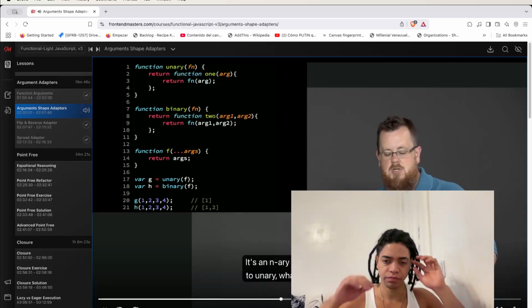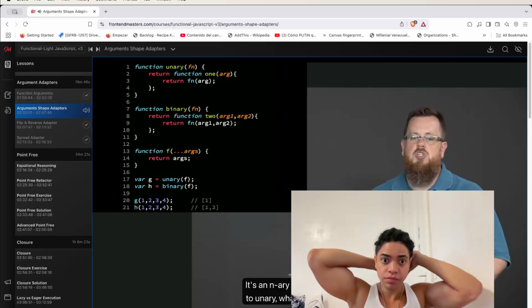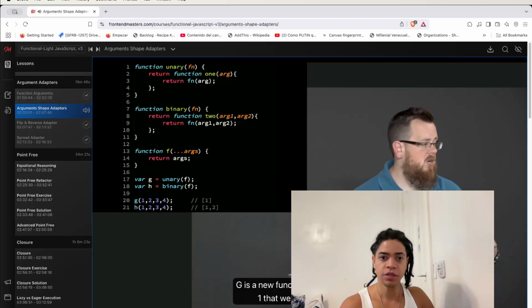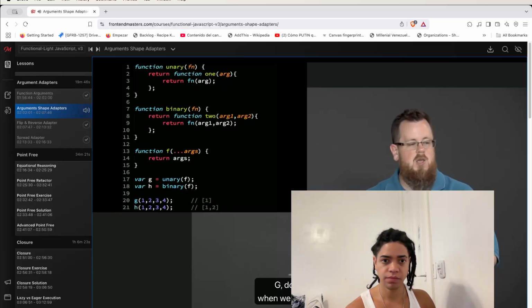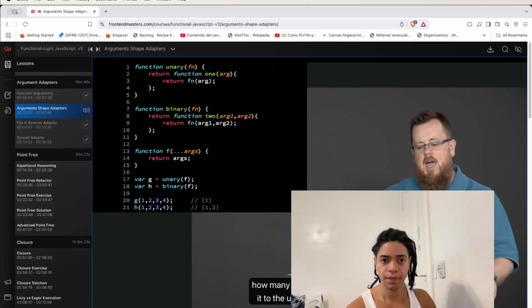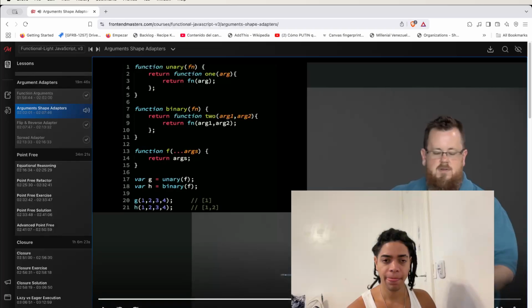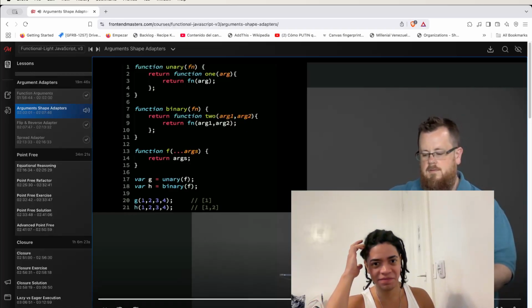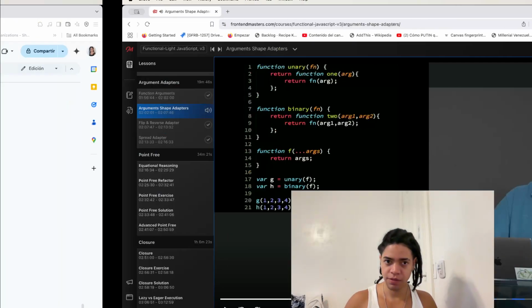That was an n-ary function. But if I pass it to unary, what I get back, line 17, g is a new function, which has the name that we see there on line 2. G, down on line 20, when we pass in 4 inputs, how many inputs actually make it to the underlying function? Only 1. Yeah, only 1.